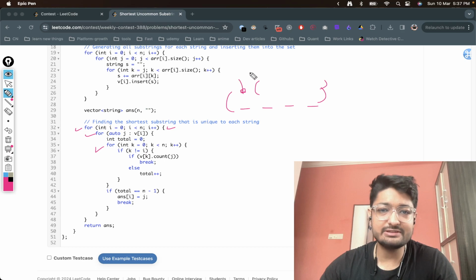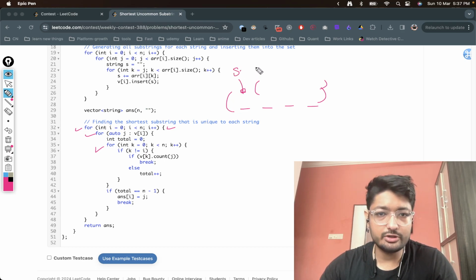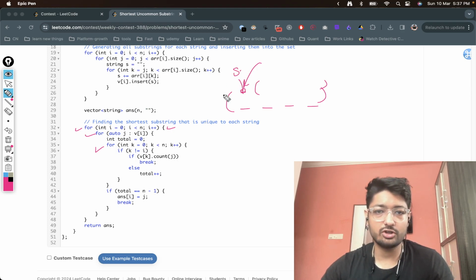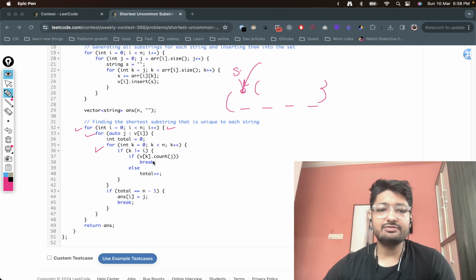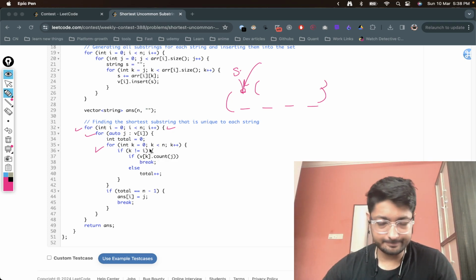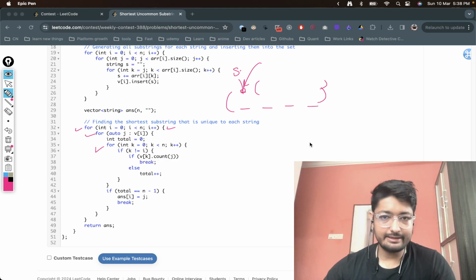So in the other strings, which means it should not include this string, because the substring we're talking about is already present inside this string. So we should not include this. Include the other strings, excluding the ith string that we're talking about. If that particular substring is present in any of the other strings, we break out, because it is bad.